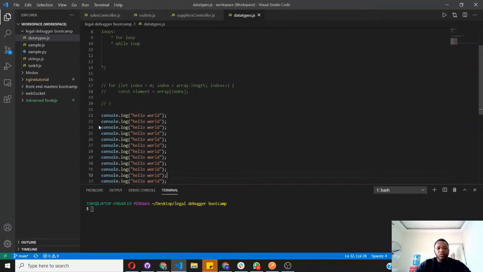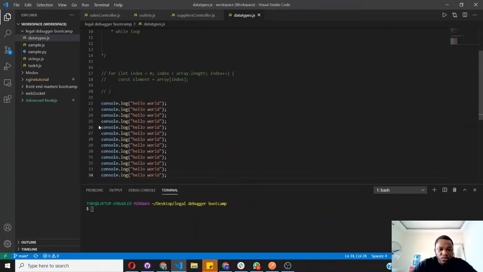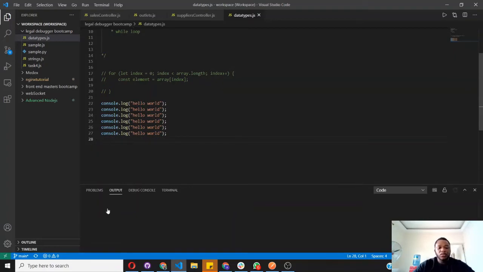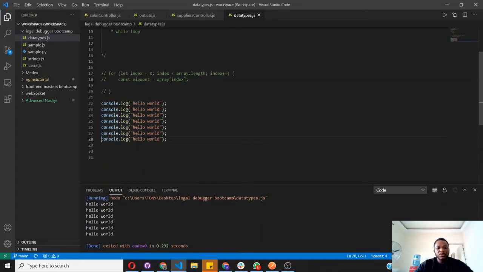So let's say I want to console log hello world 5 times. That would be line 22 to line 27. And if I run this, I have hello world 5 times, right? Awesome. But what if I wanted to do it 100 times? That means I would have to come here and do this and drag, and it's stressful.